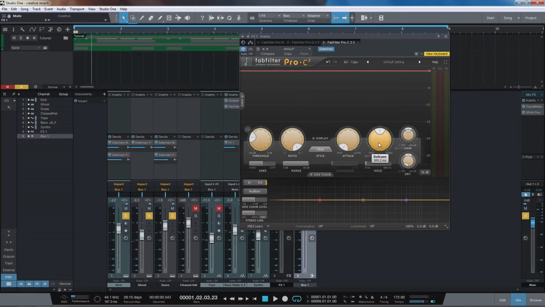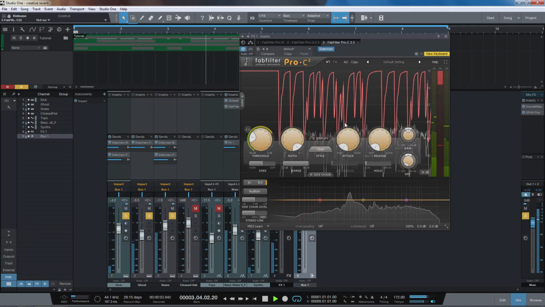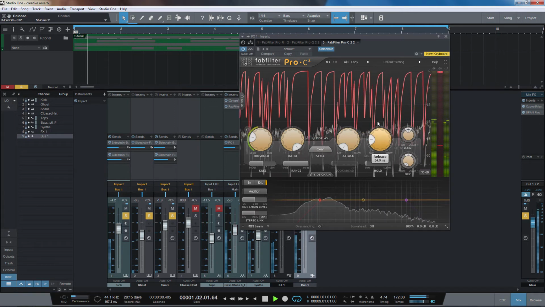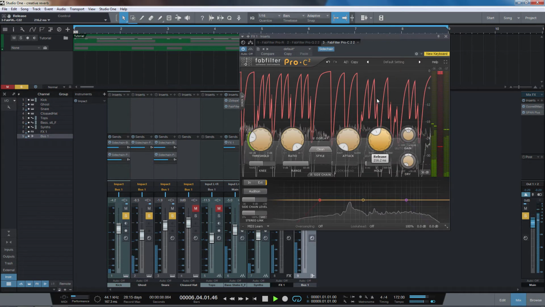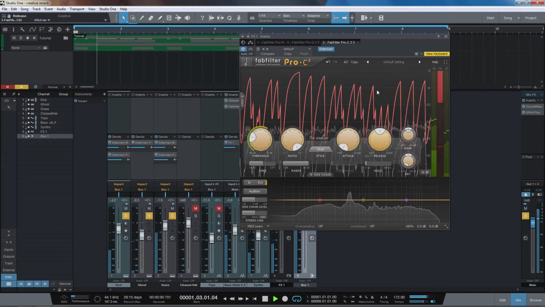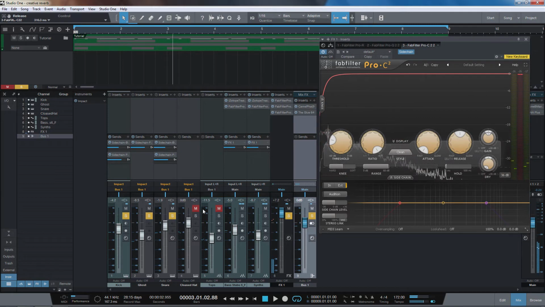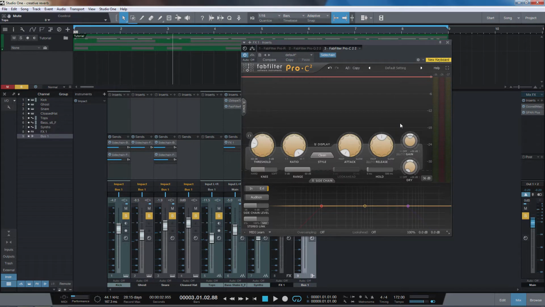If I use a faster release time, it's not as obvious. So if I start off with a really low release, 10 milliseconds, and then slowly bring it up, you can hear what difference it makes. So by using a slow release and slowing it down, it really emphasizes the reverb sidechaining.